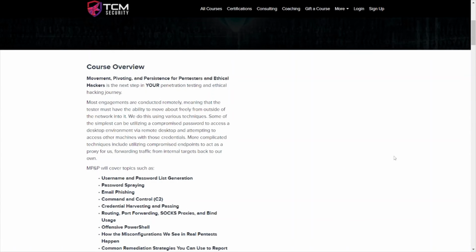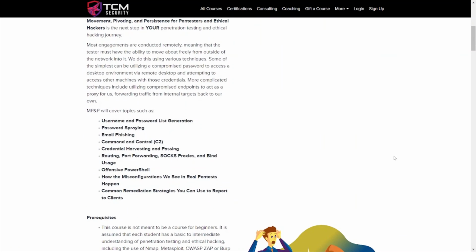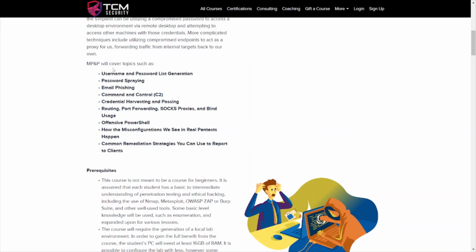Course overview. So the next step in your penetration testing and ethical hacking journey: most engagements are conducted remotely, meaning that the tester must have the ability to move about freely from outside of the network into it. You do this with various techniques, and you can read the rest there, but it goes over different topics you'll learn in here: username and password list generation, which I just showed you how to do, username generation, password spraying, email phishing, C2 stuff, credential harvesting, passing. I mean, this just sounds very exciting if you're looking into the penetration testing space or the offensive security space. You're going to learn some good stuff from here.